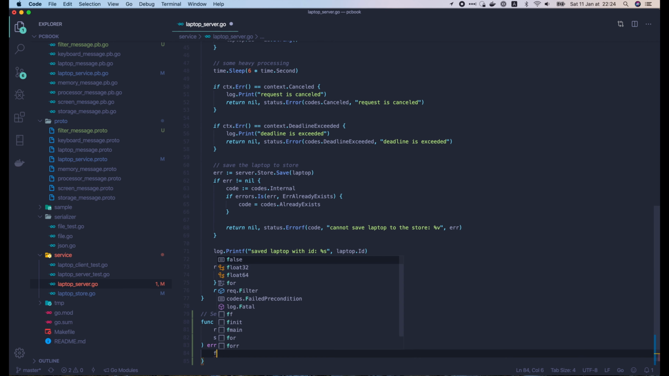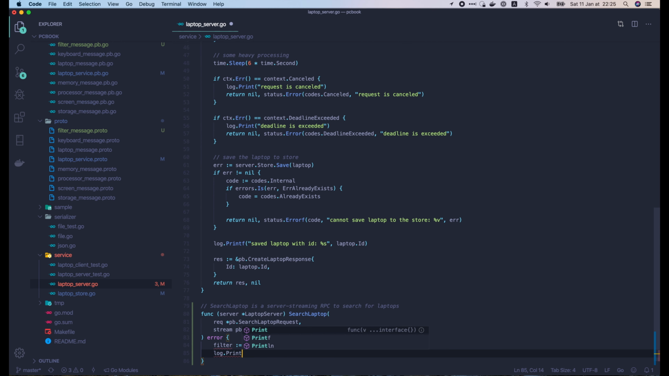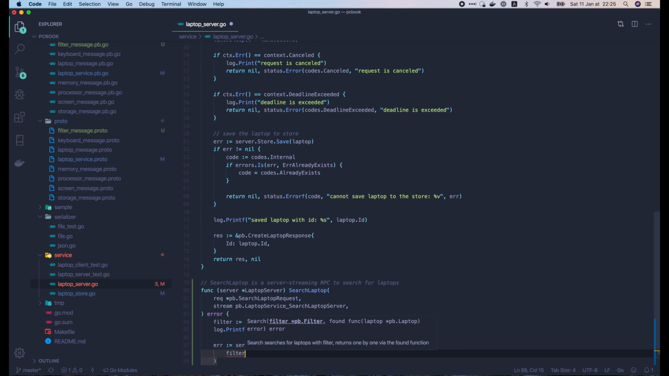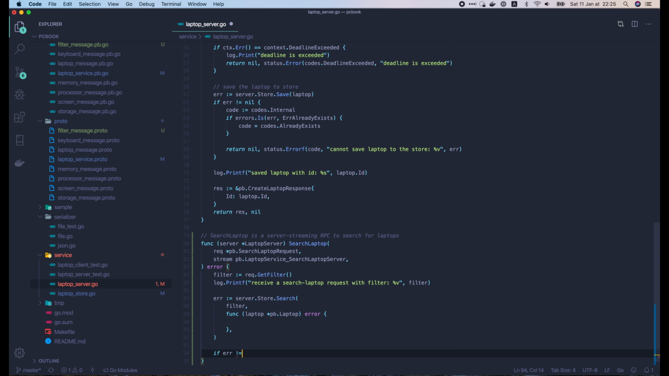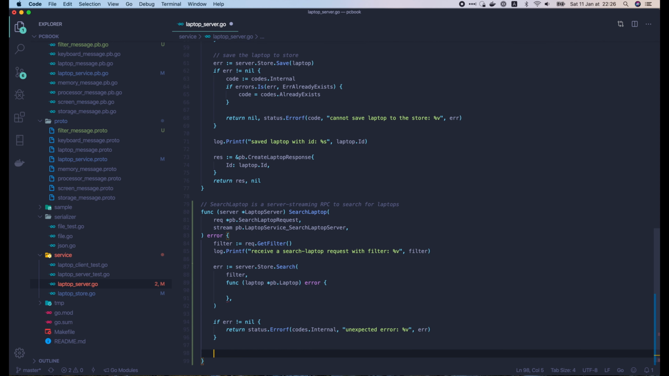The first thing we do is to get the filter from the request. Then we write a log saying a search laptop request is received with this filter. And we call server.store.search, pass in the filter, and the callback function. If an error occurs, we return it with the internal status code. Else we return nil.